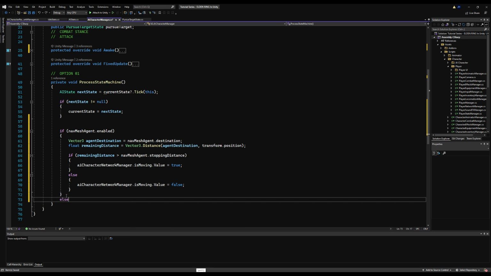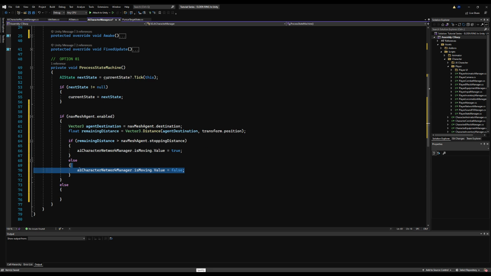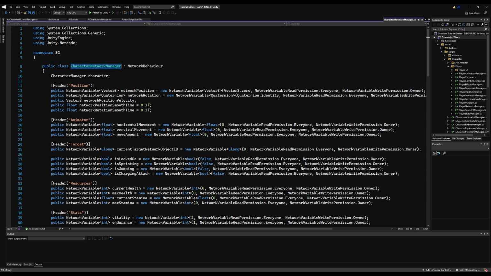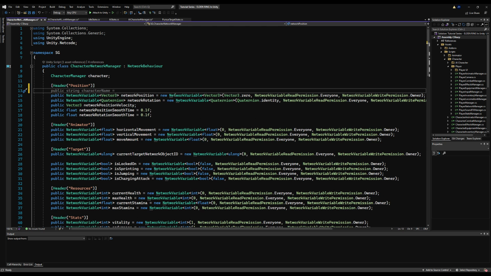Now, if our NavMesh agent is not enabled, then isMoving should always be set to false. Okay, so that's why we need it for the AI, but there's a double reason here. So let's move this back to the character network manager. Now, you won't notice this problem yet, but trust me, I haven't. It was the bane of my existence for a while.